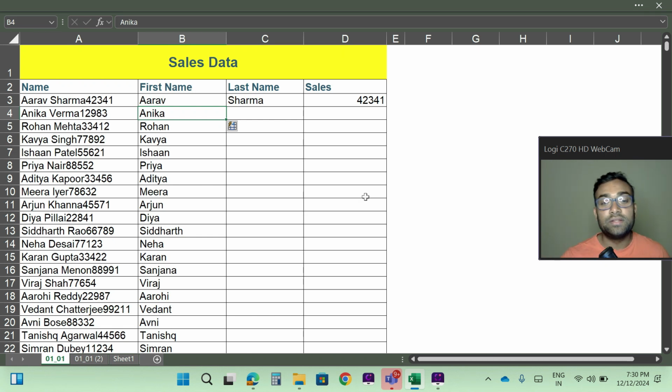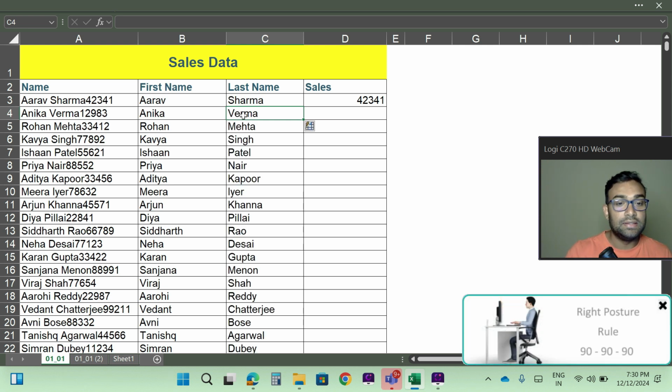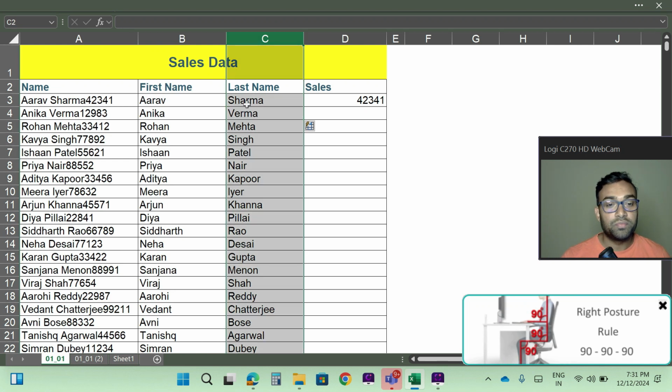And the next way is, I will go to this section. There is one shortcut, that is Control E. So if I press Control E, it will do the same work for me. So here I have informed that I want the last name in this column. So see, Sharma, then it is Verma, then Mehta, Singh, all the details it has taken.